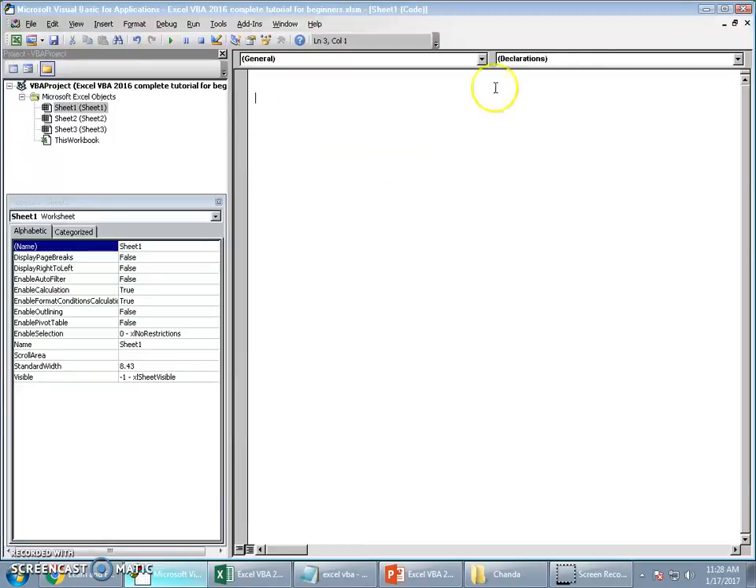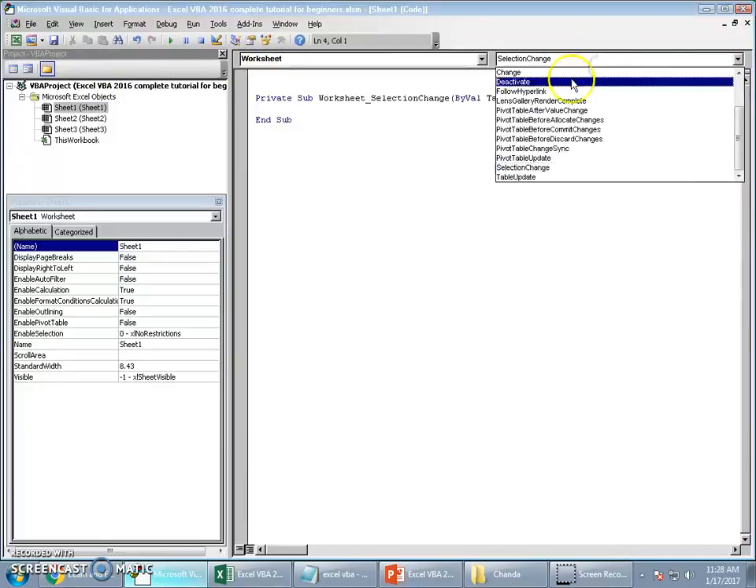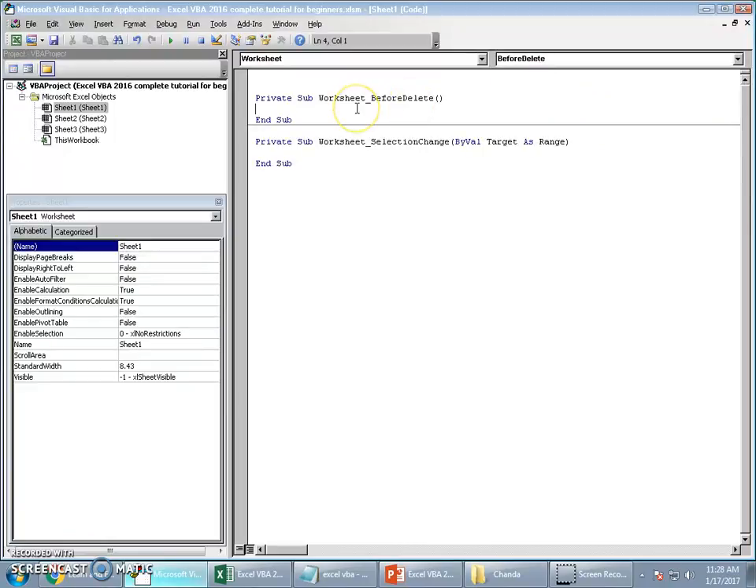Let me show you an example here. Let us say that I would like to program, before deleting the worksheet, a warning message. I have chosen sheet 1 here, I have chosen worksheet here, and I have chosen the event saying before delete. So here is a function where I should be writing the program between.